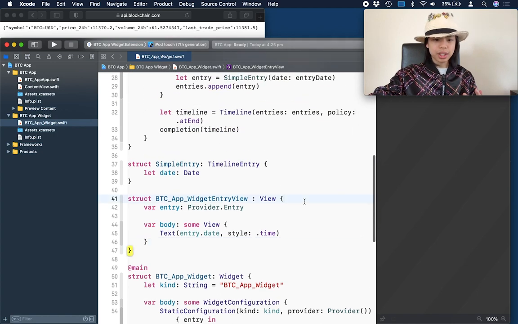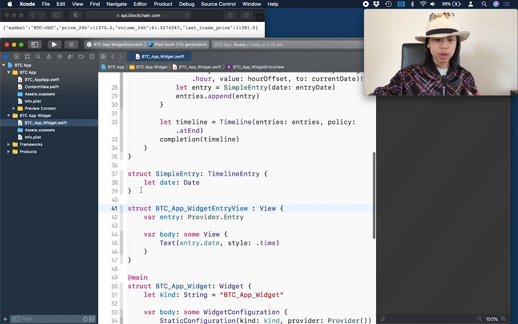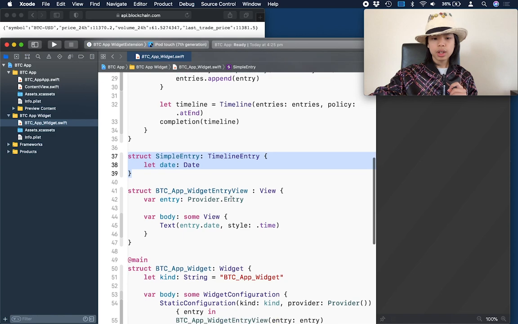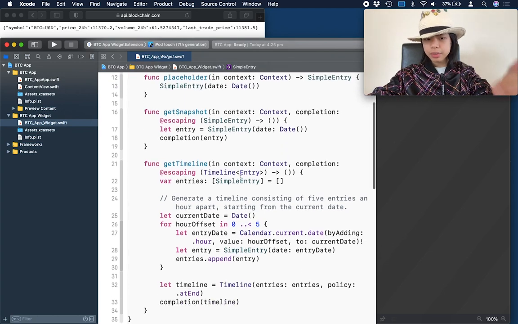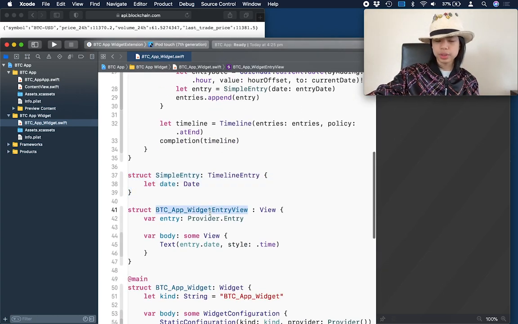Now, we've got that done. Oh, and by the way, one more thing. We have this simple entry here. This pretty much is just where we're going to pass the data from the provider down into the entry view.